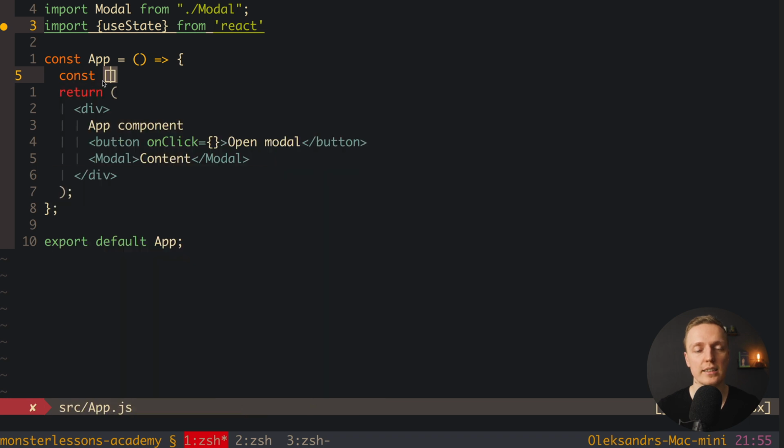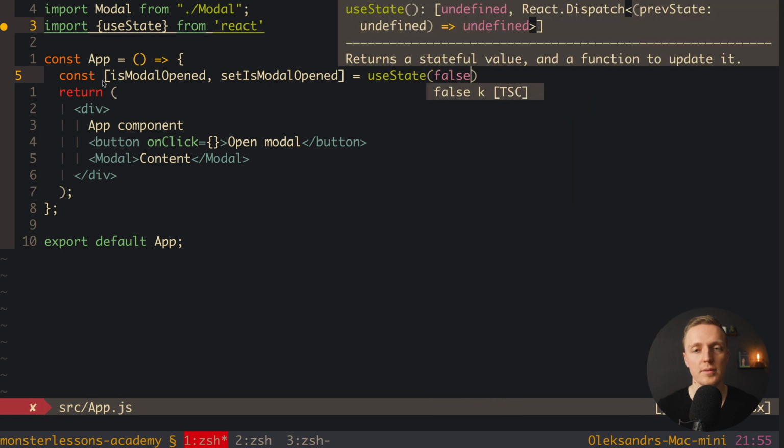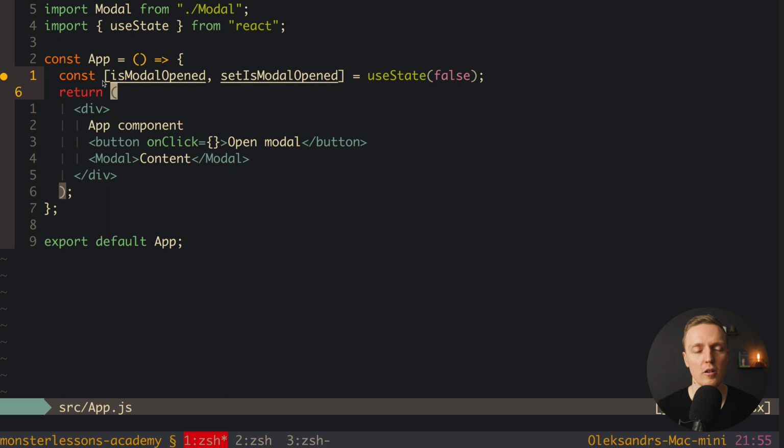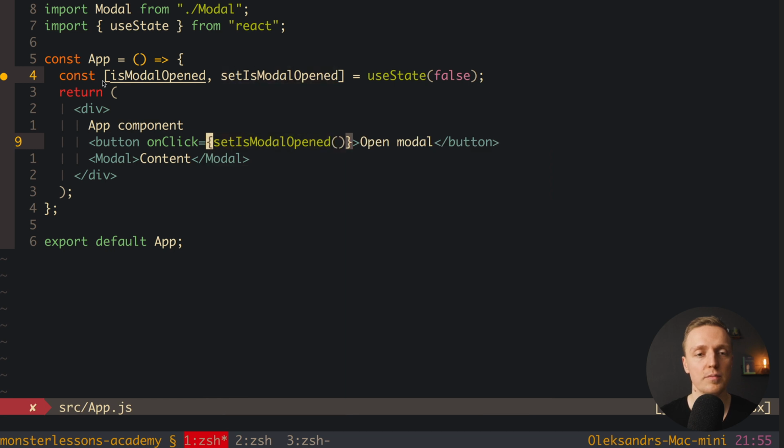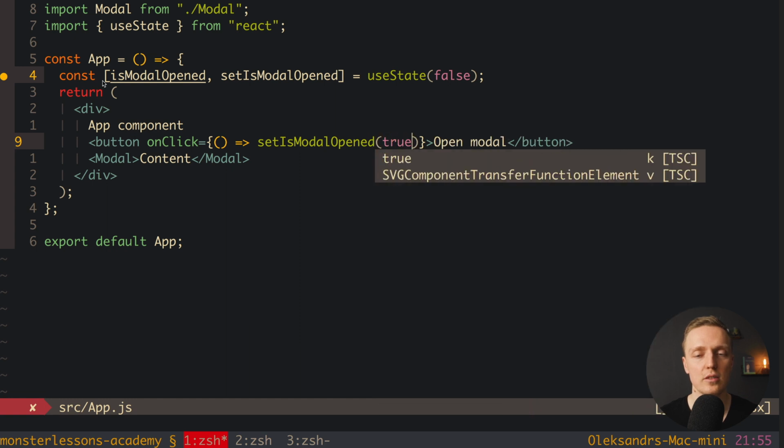So here we want to create state for some property, for example, isModalOpened. So here will be isModalOpened, and here the setter setIsModalOpened. And this will be our state. So here we're calling useState with default false, which means by default this modal is not opened. And now we can use this isModalOpened to understand if our modal is opened, and setIsModalOpened at the moment when we're clicking here. So here I want to set isModalOpened to true. This is why here we need a function, and we're calling setIsModalOpened with true.